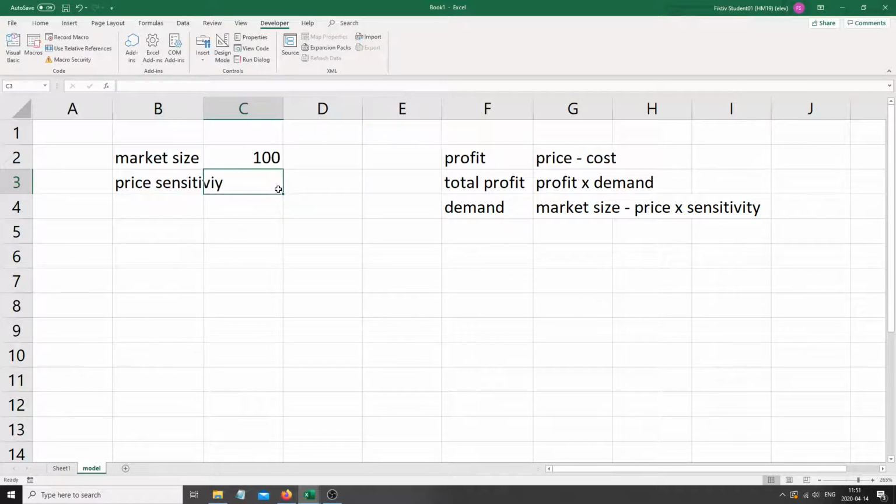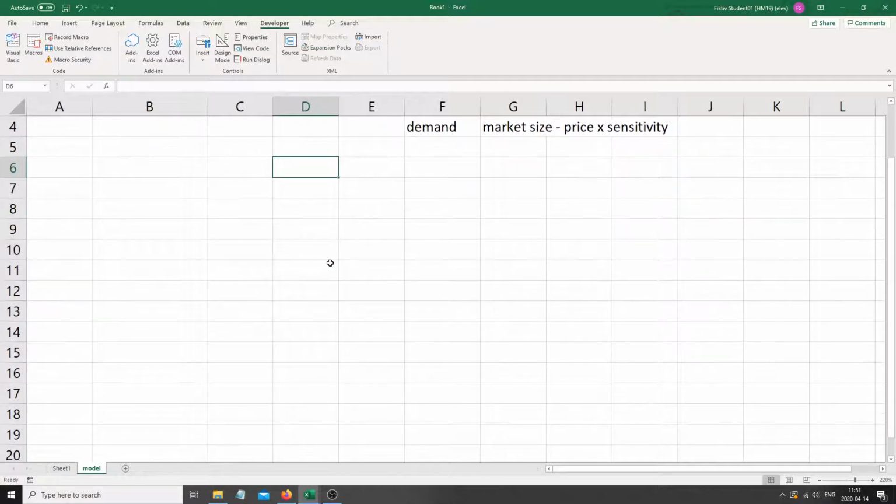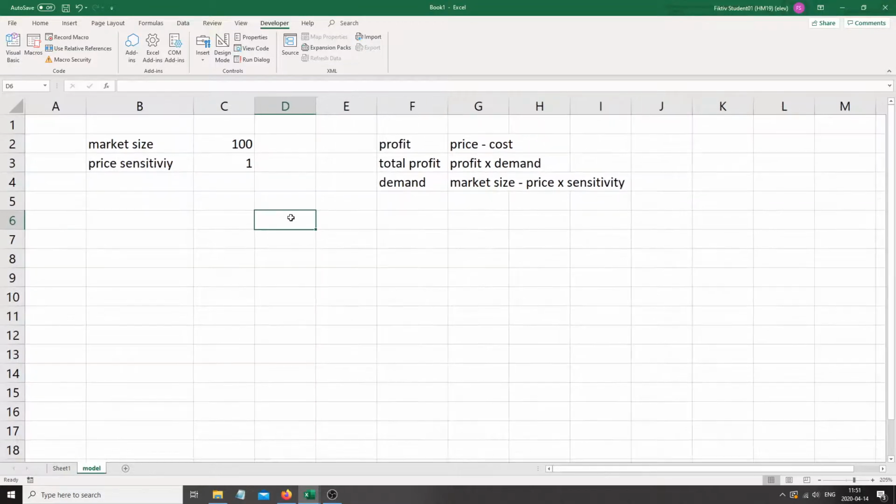Let's make that 1 to start with. So it's a factor of 1. And then we can look at various kinds of prices and various kinds of profits we get based on various prices and various costs. So we can make a table, which we looked at earlier. I'm zooming out a little bit here.